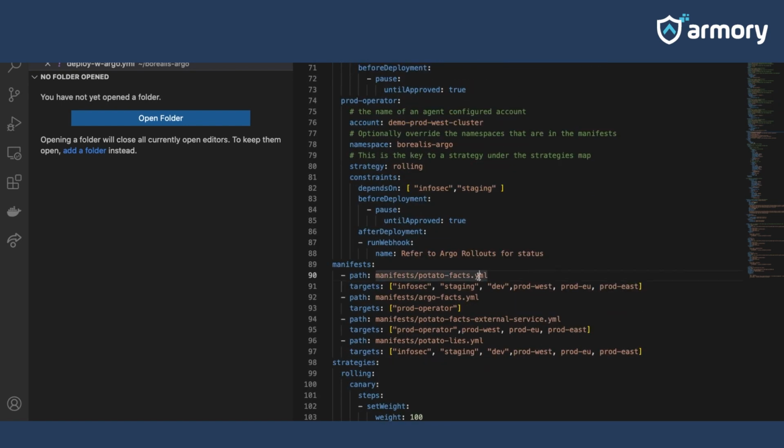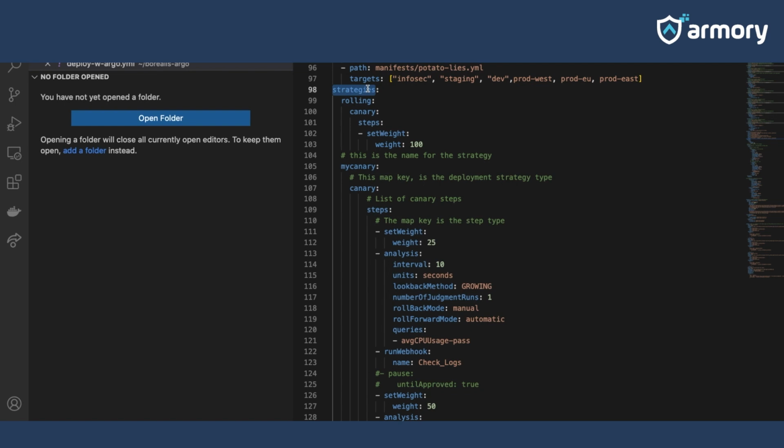The manifest section specifies what manifests we are deploying. By default, all manifests go to all environments, but if you have environment-specific manifests, such as configuration maps, they can be deployed to only specific environments. The strategies section specifies how environments are deployed.